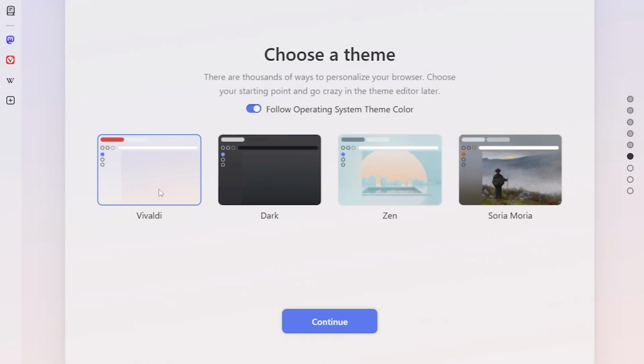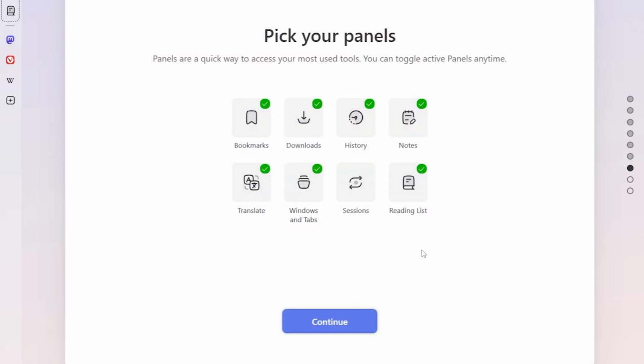After that, select a theme for the browser. Choose the one you like most, knowing that you can always change it later in the settings. When you're ready, click Continue. The next screen lets you choose which panels you want quick access to, such as bookmarks, downloads, history, notes, and more. The default selection works well for most users, so you can leave everything as it is and click Continue.